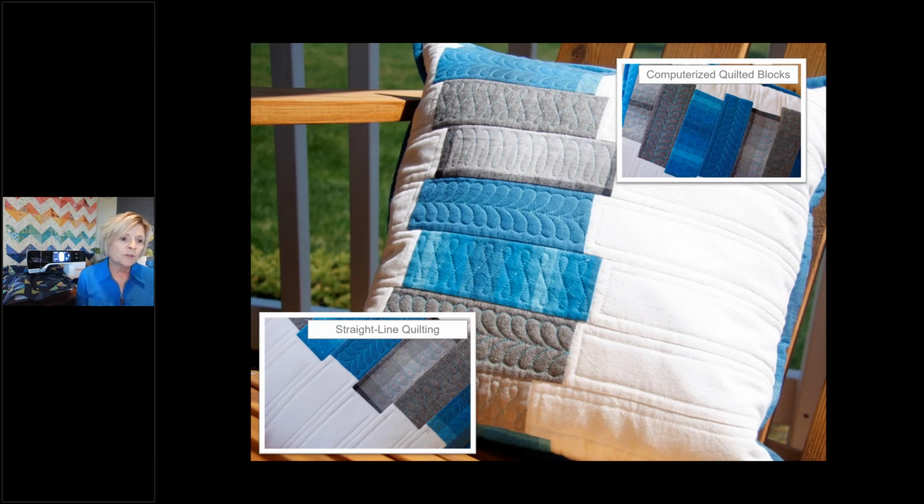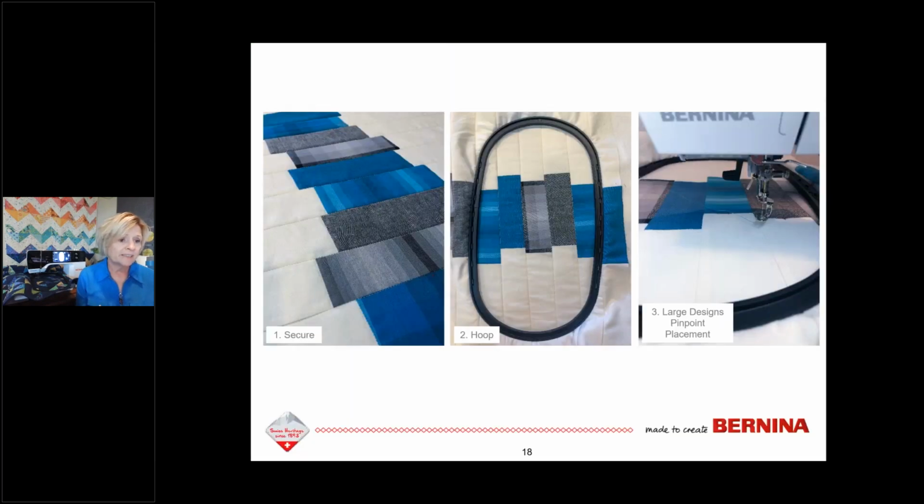The process, again, is very simple. First, you baste it. I didn't have an image to show you, but you do baste it first. Then I secured it, I hooped it, and then I did the large designs, or the only designs, and I used pinpoint placement for the placement of these designs.